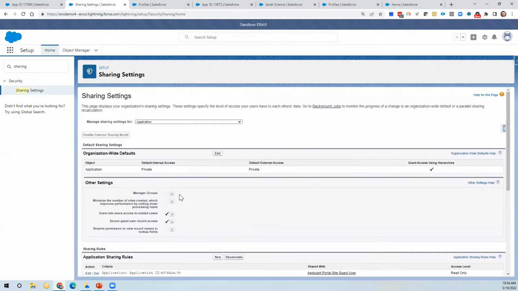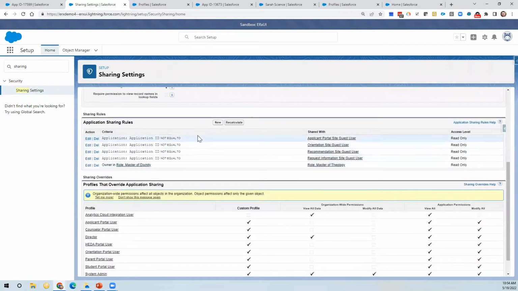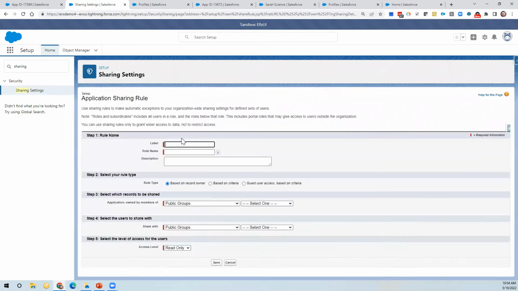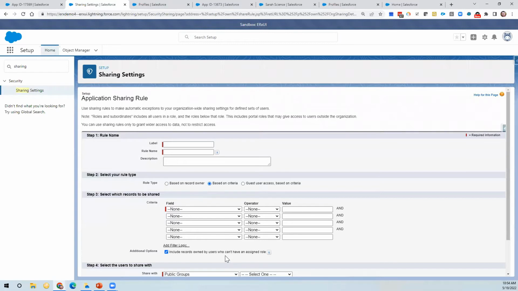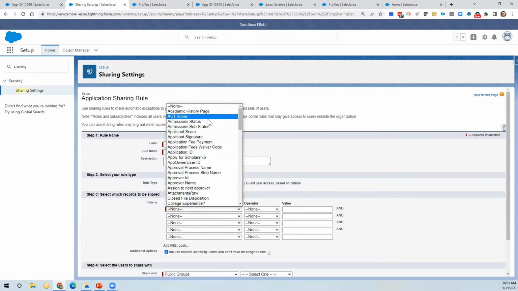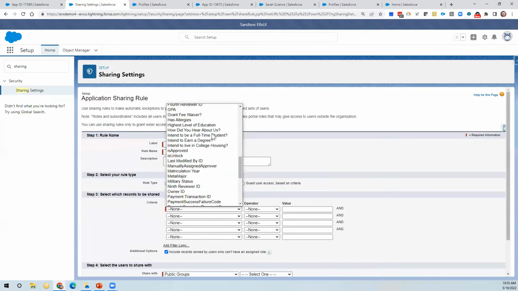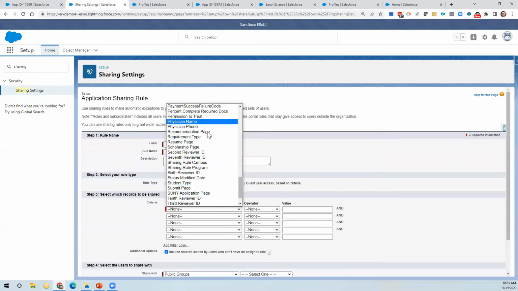So I've already set this up here as far as the sharing rule, but let's talk about this. So in here, if I were to click new and create a new sharing rule, I have some options here and I'll show you what has been configured, but I can do it based on a record owner. So if I'm part of group A versus group B, or I can do it based on criteria. So perhaps there's a field on the application where the program code of all the theology programs is X, right? So you pick that sort of code or something related to that.